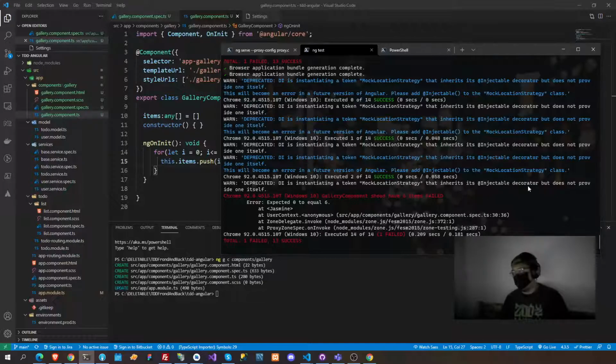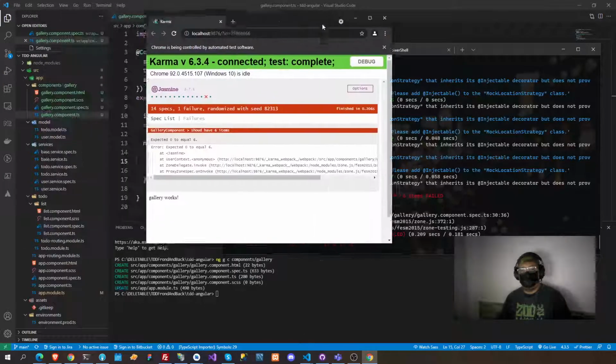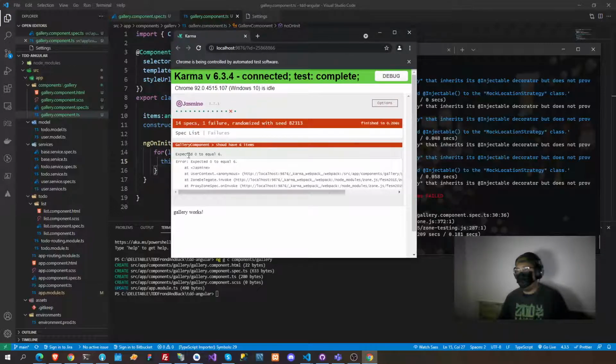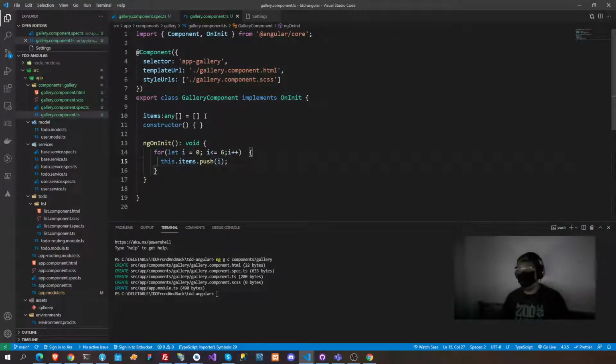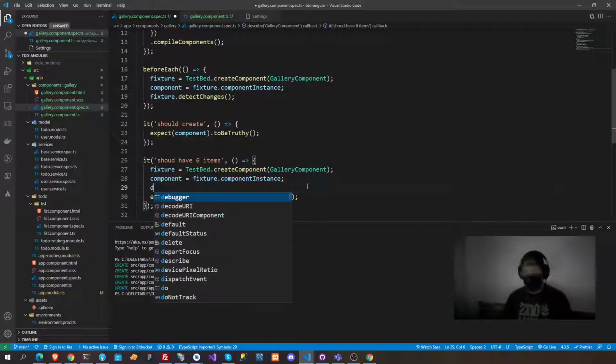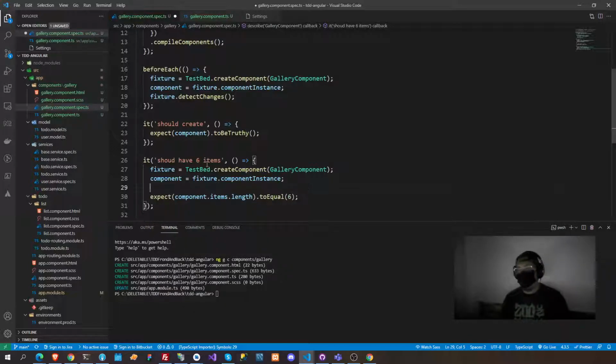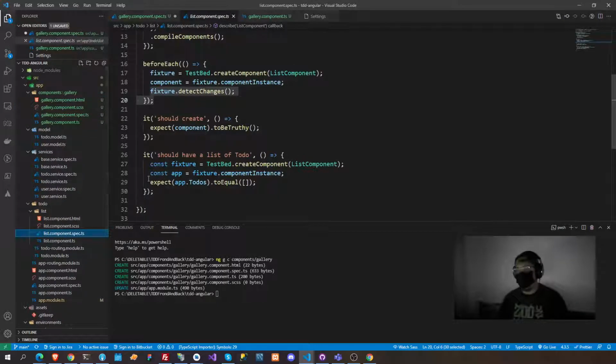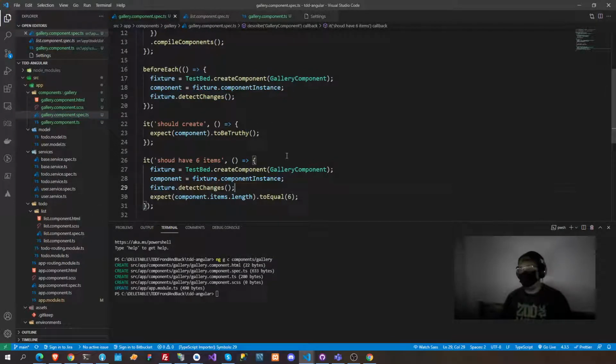So why is it failing? What's the error, bro? Hey, bro, what's the error? Expected 0 to equal 6. Okay, so it's because we need to detect the changes first. How do we detect the changes? fixture.detectChanges, right? Like that.